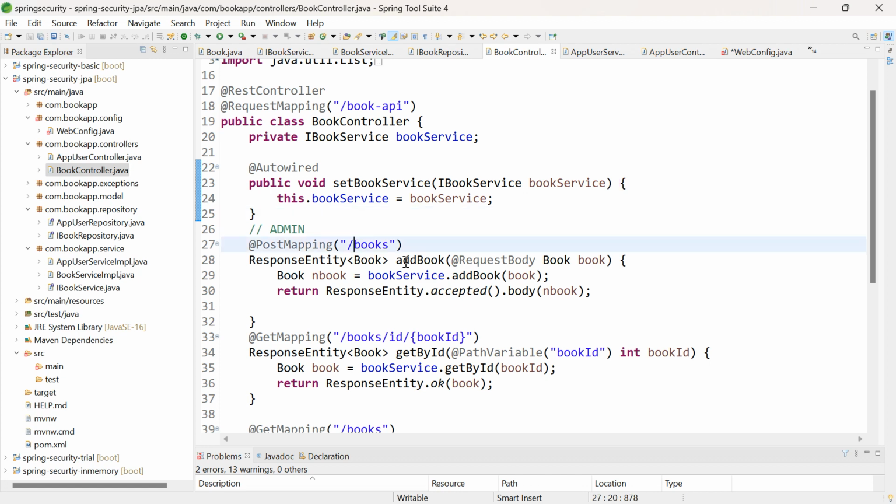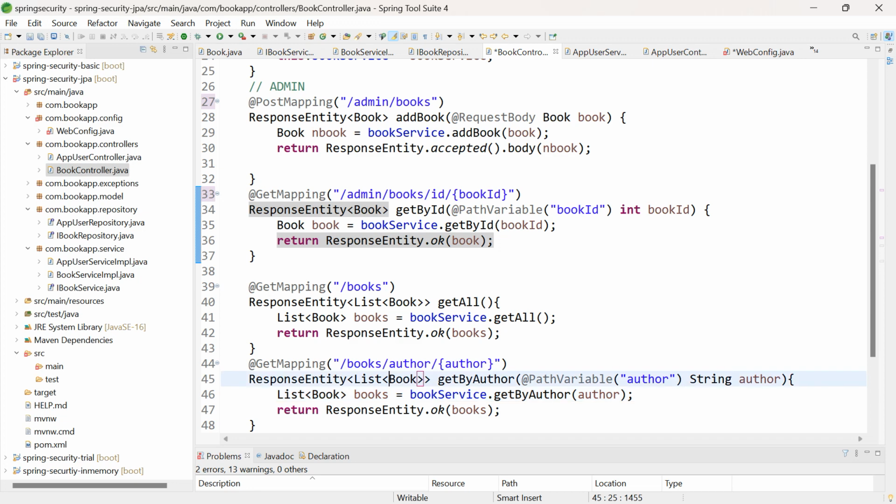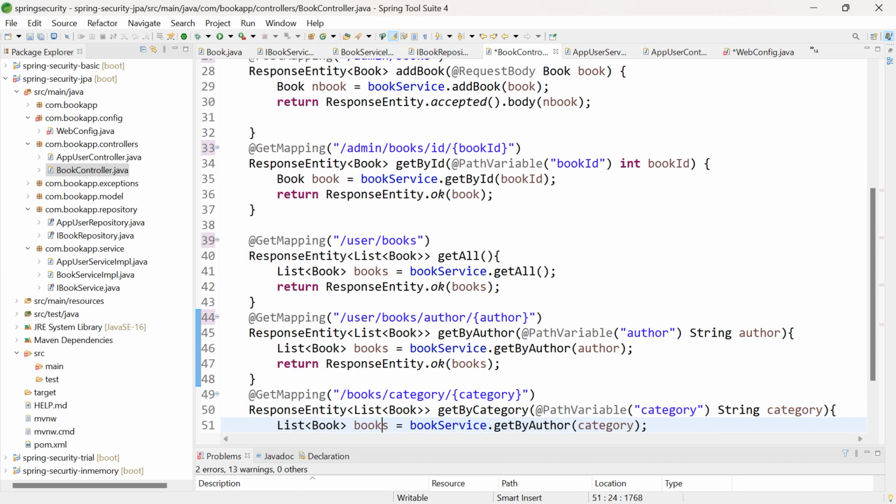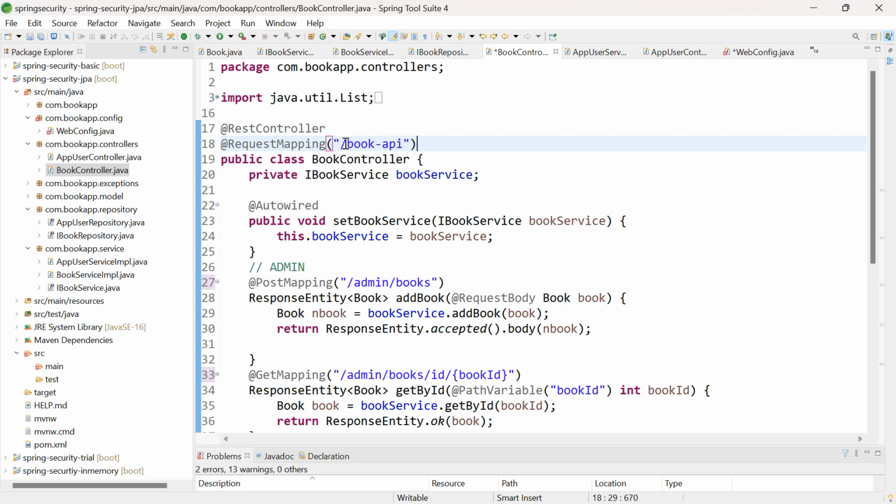Just to differentiate, here let me add the URL pattern starting with admin: /admin/books, and in this case /admin/books/id. In case of user, let us have the URL pattern as /user/books, and for author and category also let me add it. Remember, the top URL is book-api.